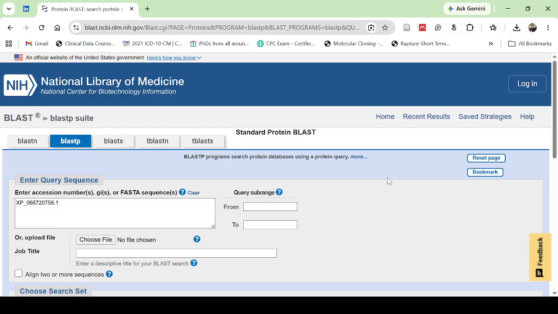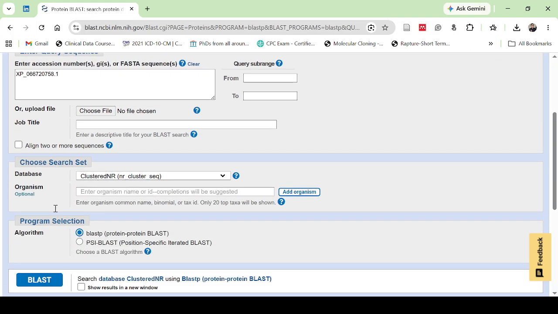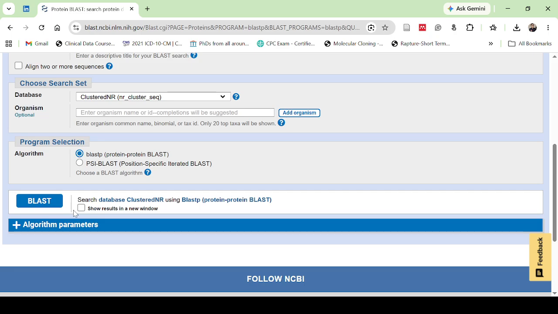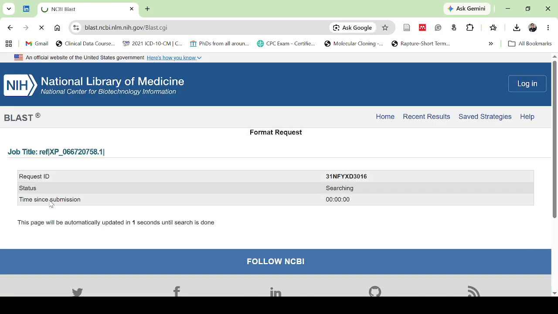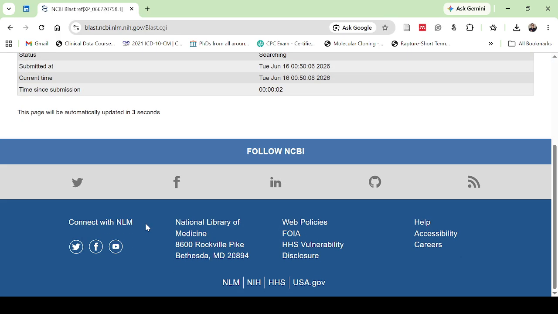Protein BLAST can be used for sequence similarity searches, protein identification, evolutionary studies, and functional prediction. Protein BLAST compares protein sequences to protein databases and helps identify homologs and functional relationships. You can see here the accession number of that particular protein, and if we just click on BLAST, it will take you to the protein similar to your isolated protein. Okay, it will take some time.